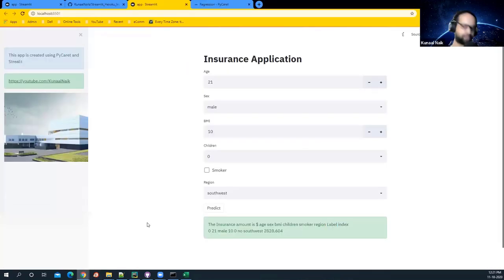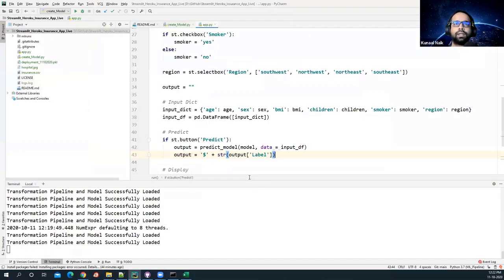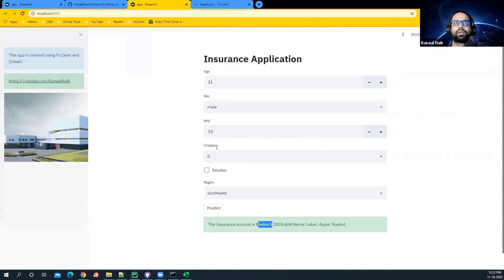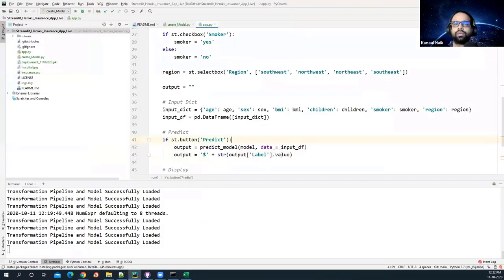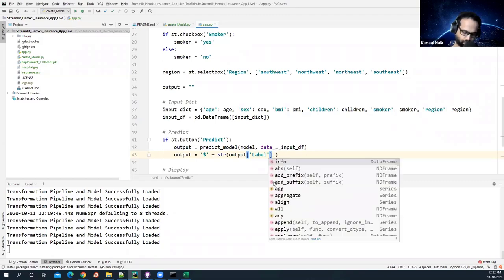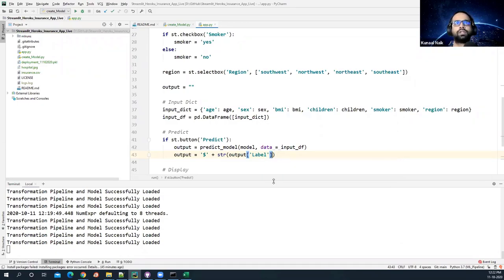Okay. If I refresh it, predict. Okay, I still get this index somehow. Index is 0. Don't want the index 0. So we will take this dot value to get the answer. Hopefully that should be working. No value. Oh, it got converted into a string.